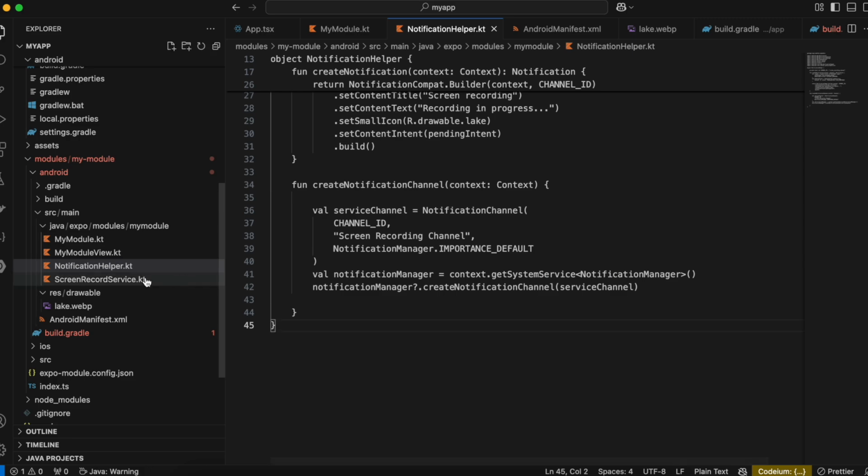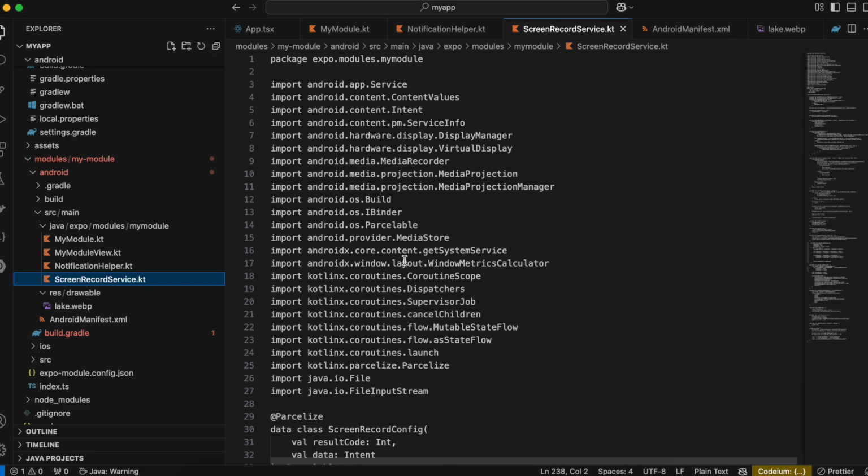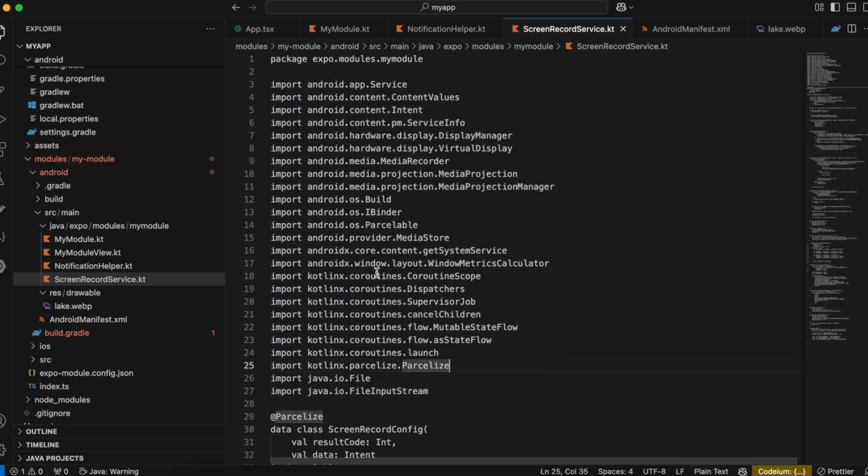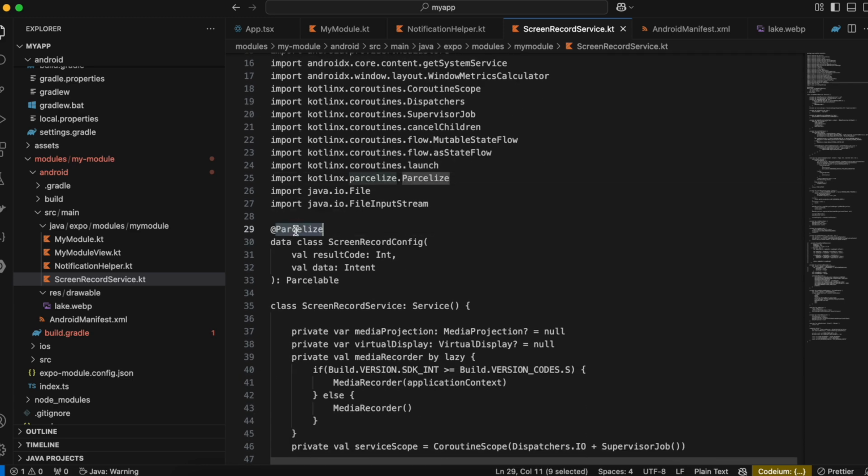Okay, then here we'll have to come to screen record service.kt. Again, here you should replace it with your own package name. The rest you can just copy paste, the imports would remain the same. Here I create a parcelized class which helps us to send data from my module to the screen record service.